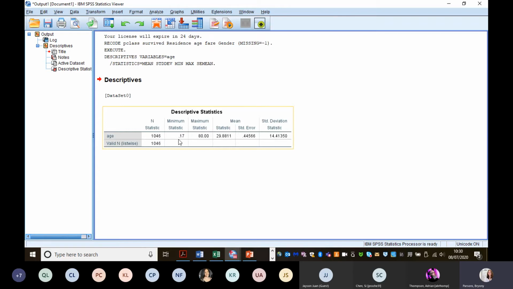Of these, the minimum age was 0.17 years. This is probably a baby. The maximum age was 80 years old. Here, where it's got some very fine lines, you can see that both of these values relate to the mean. So when it says mean and then the statistic, this is basically saying this is the mean, okay? So 29.88 years was the mean age for people on board the Titanic.